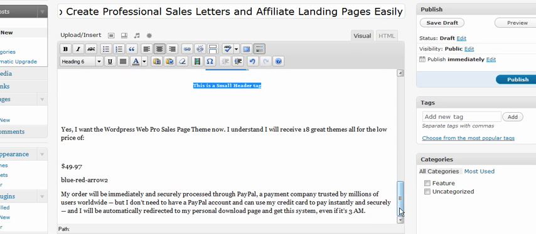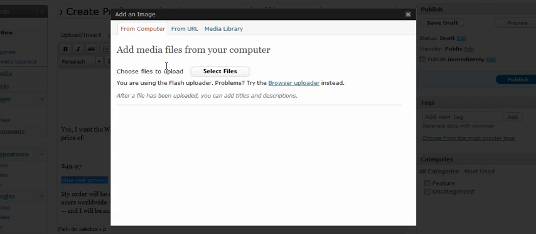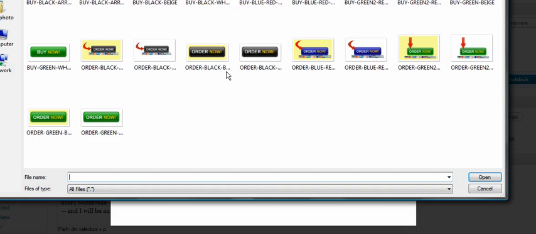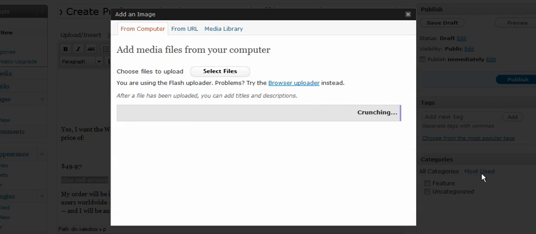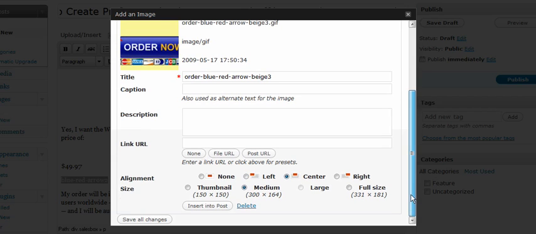Okay. The final thing I'm going to do is I have to add my graphic Buy Now button, and I have a placeholder right here, so I'm going to highlight that, and I'm going to click the Add an Image button. This is in WordPress. I'm going to select my files. I'm going to look for a tag I want to use. I'm going to use this one. Okay, I'm going to scroll down and make sure I'm centered.